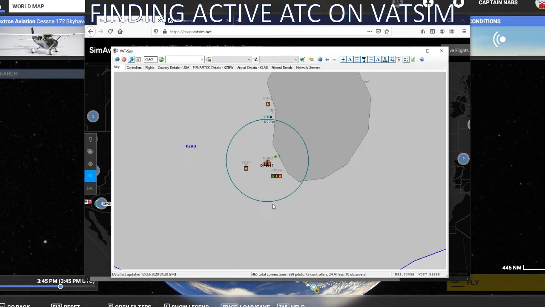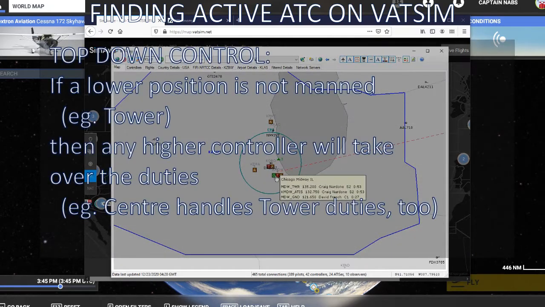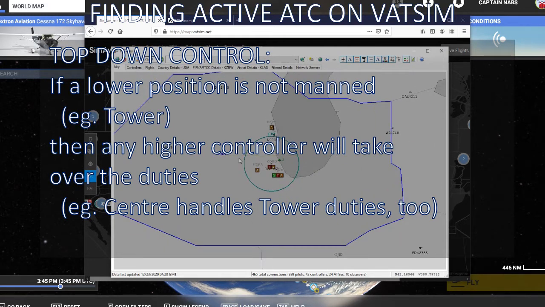In the top-down system, if you don't see a local controller online, but you do see maybe an approach or an en route controller online, they control any airports that are not controlled directly by a control tower. So if someone comes on and logs on the tower, then they control that airport. But if, let's say, like DuPage here, where there is no tower or ground controller, then the overlying controller, in this case probably the Chicago approach controller, will be in charge there.